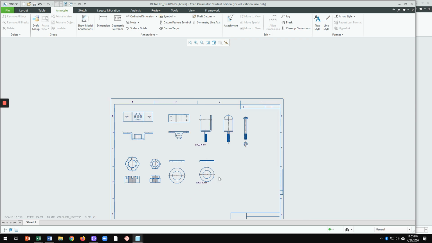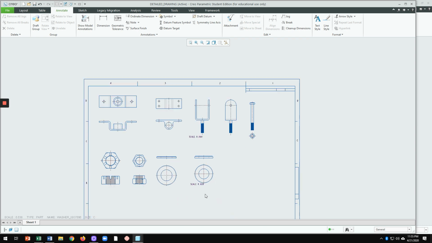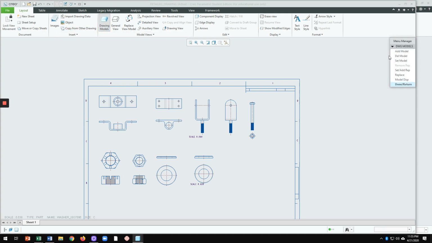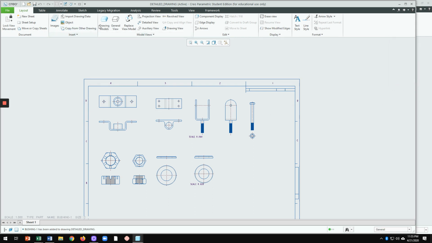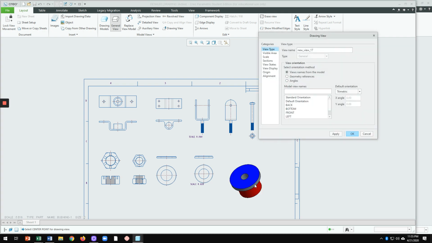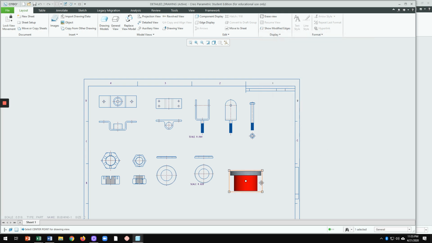Okay, let me show you how you create a section view for the bushing. Okay, let's do this. So I'm going to go to layout, drawing models, add models, and then we click on bushing. Okay, let's see, yeah, bushing, double click, and then done and return, and then you go to general view, and then okay, you click somewhere here, and you say front view.